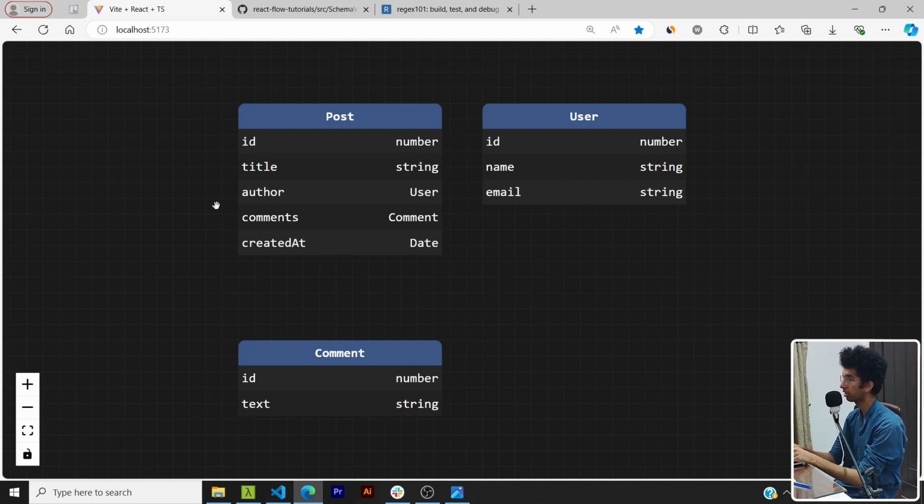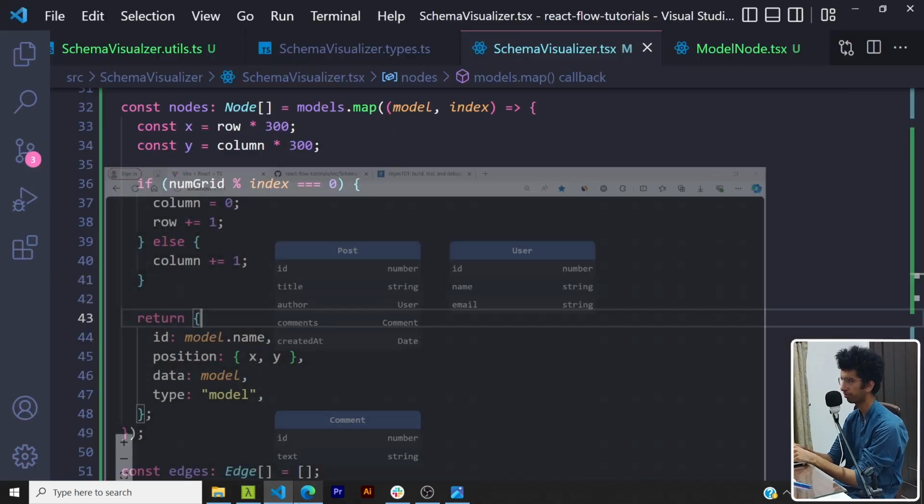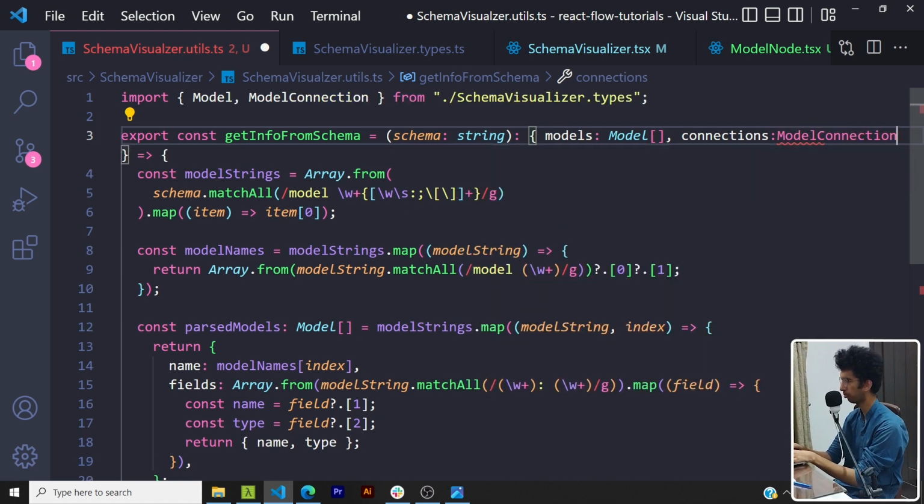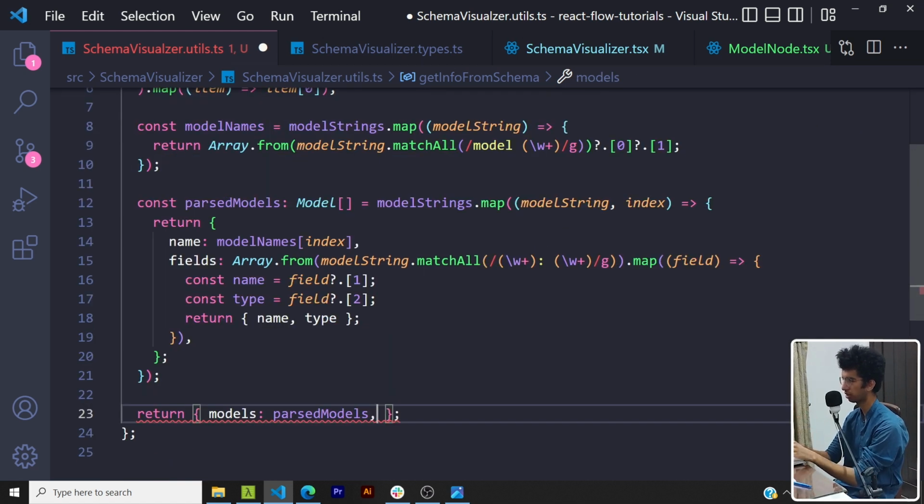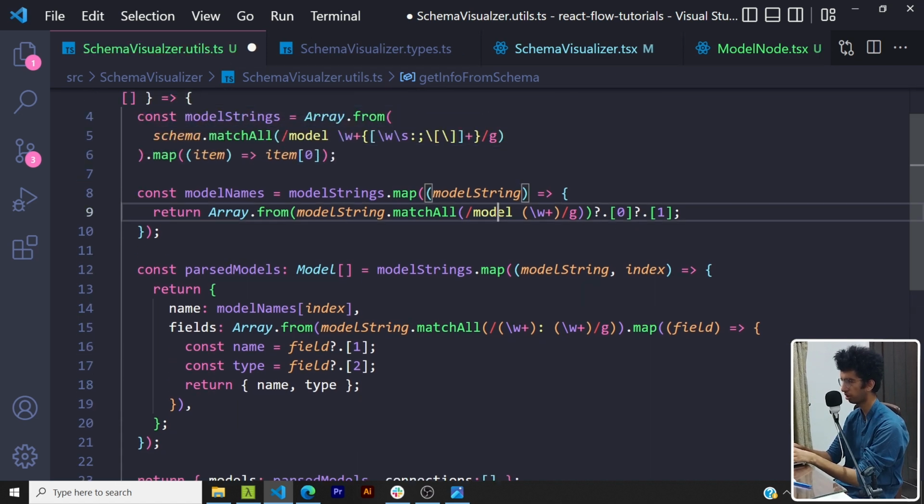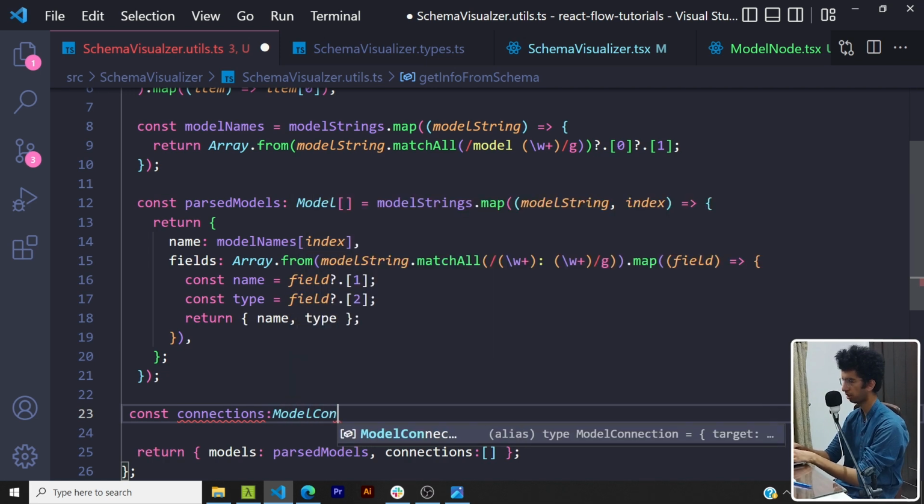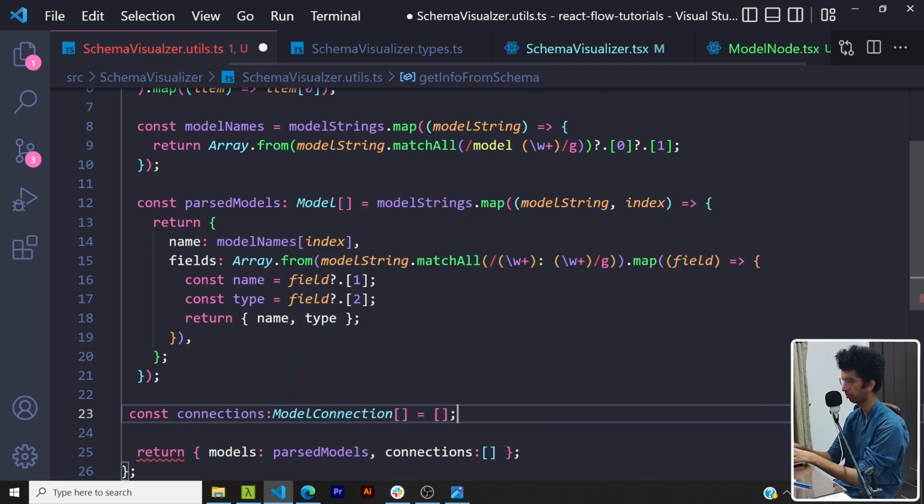Now I want to make connections. So author has the user type, comments has the comment type. I want to link them so that I can know which particular schemas are linked to which fields in the schema, etc. So let's do that. Here I will also return connections, which would be of the type model connection, and using the connections I will build the edges. So let me return a dummy array for now. Here I'll say const connections, model connection, is equal to an empty array for now.